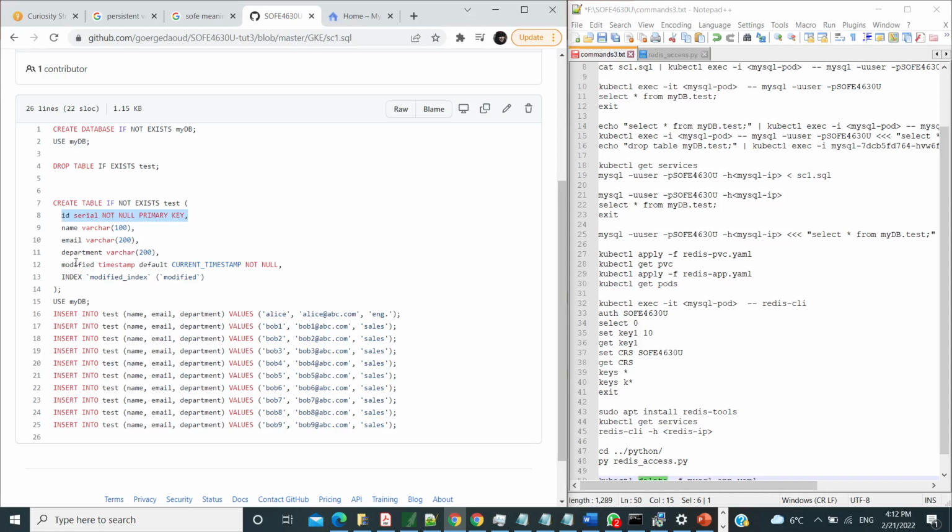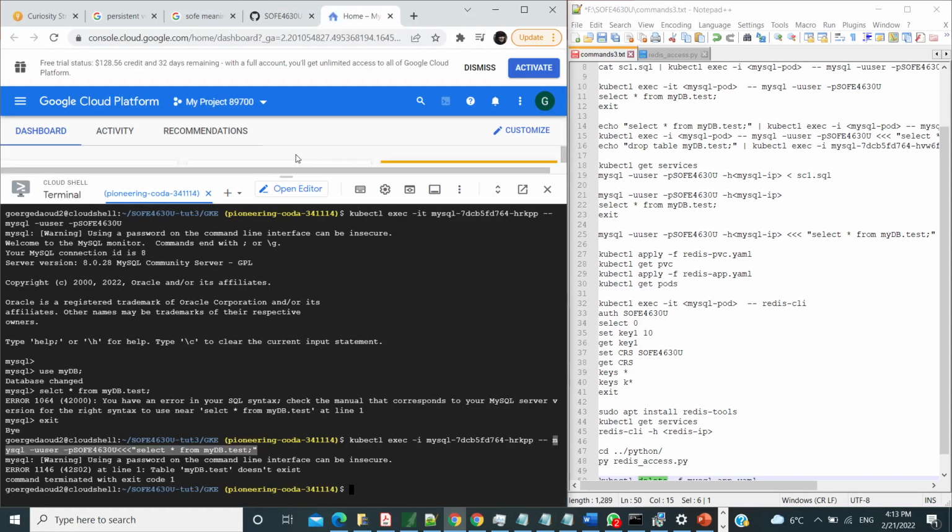And also another auto-generated field called timestamp, which will have the current timestamp, the current time now, and an index on modified, so that we can search on modified faster. So we create this table with these five fields, and after this we will do some inserting. We insert name, email, department into this table test with some values like this. So we want to run this script within Kubernetes.